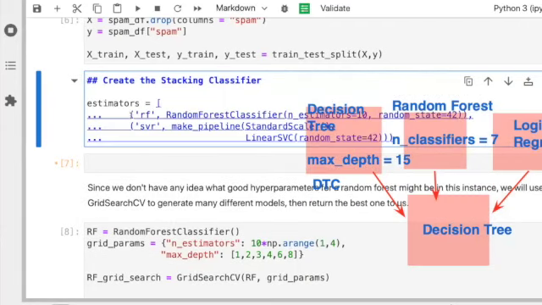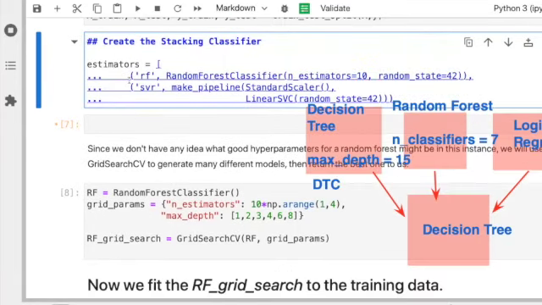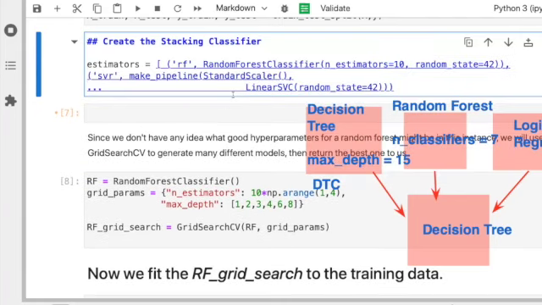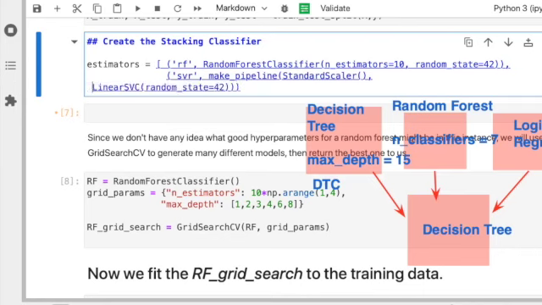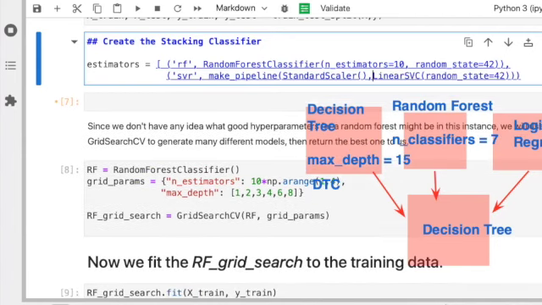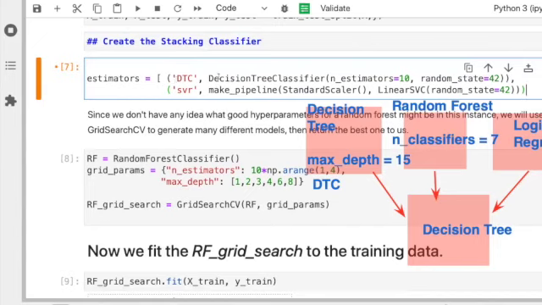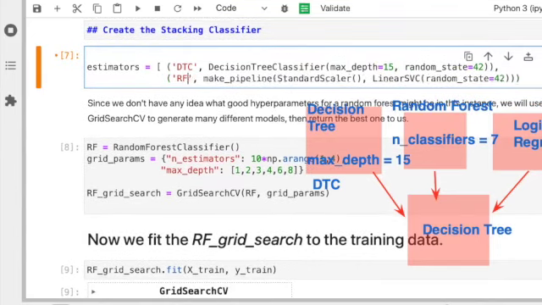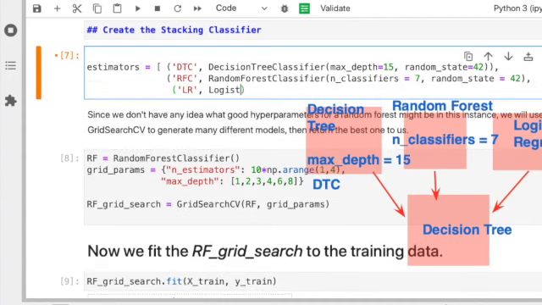And see right away the downside of copy, paste, change is it brought in all these dots. Be aware of that. And I also have to be sure that whatever I copy pasted is what I wanted. I'm not interested in having a pipeline with a standard scaler and a linear SVC. I'm interested in having a decision tree with a max depth of 15. A copy paste might have worked better. I'm going to have a random forest classifier called RFC, we decided it should have 7 classifiers. LR for logistic regression. I'm not going to try to adjust any hyperparameters.